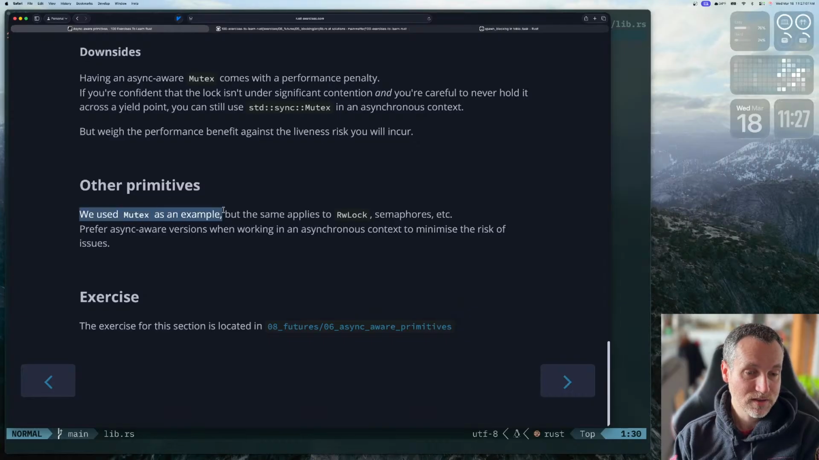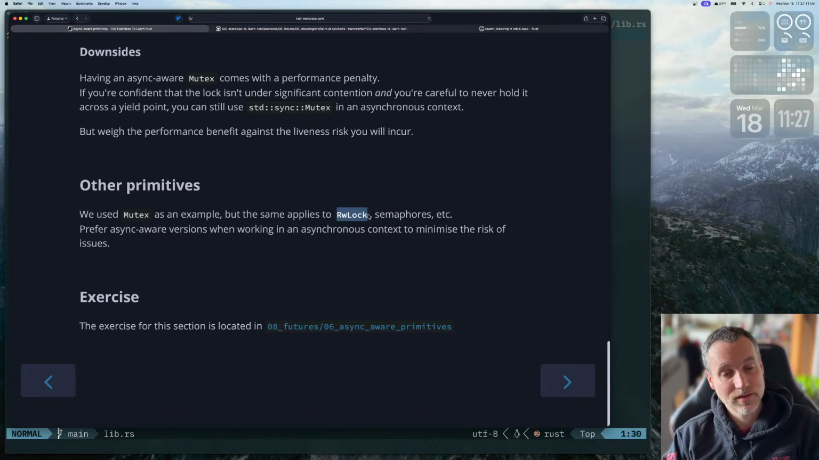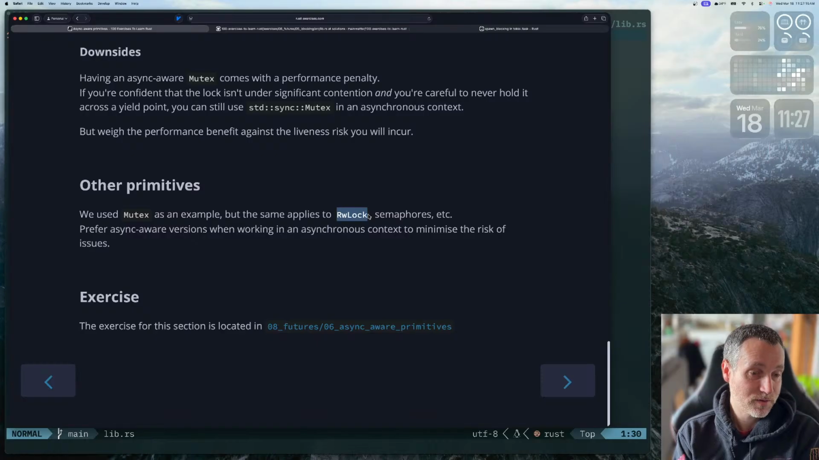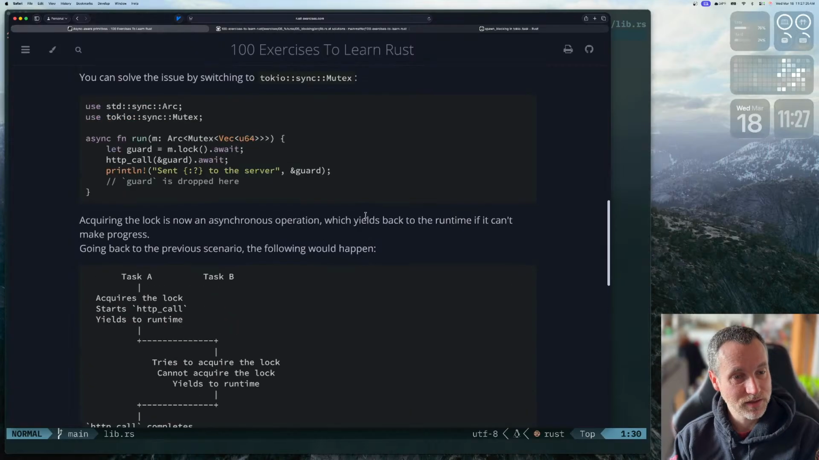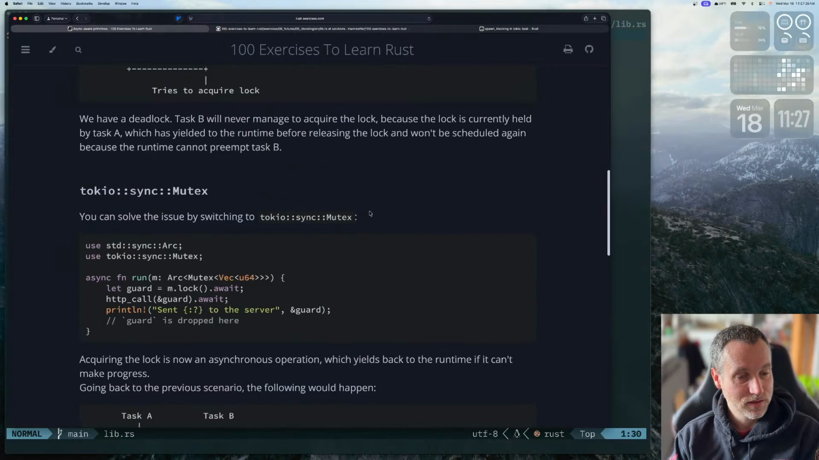All right, so we use mutex in the example, but the same applies for a read-write lock as well, semaphores, etc. Prefer async-aware versions when working in an asynchronous context to minimize the risk of the issue. Okay, so it's just saying if we're going to do some async functions here, and we're using Tokio, might as well stay with Tokio's mutex rather than the standard library's mutex.